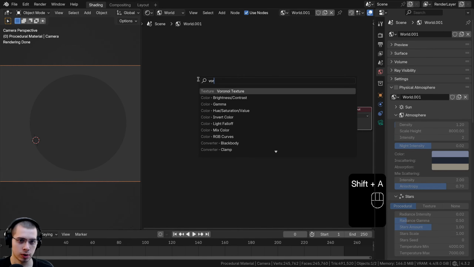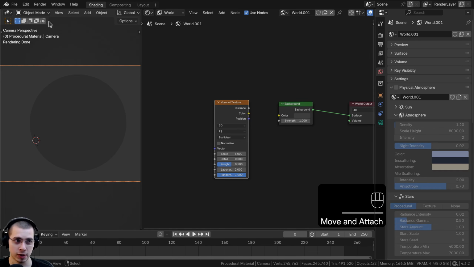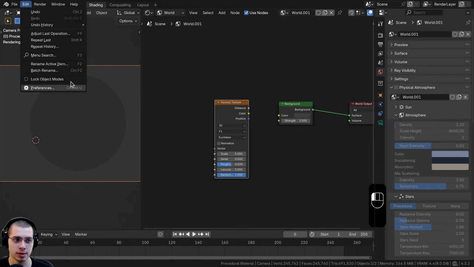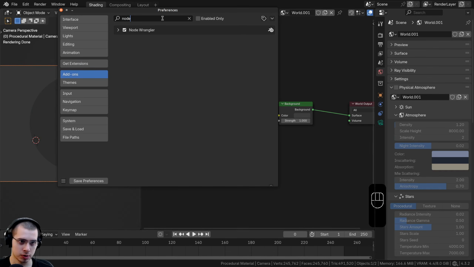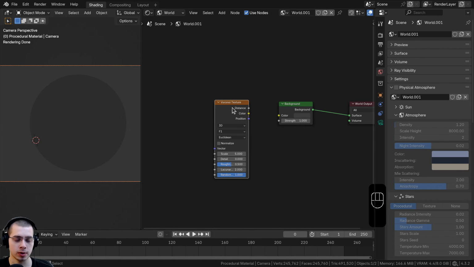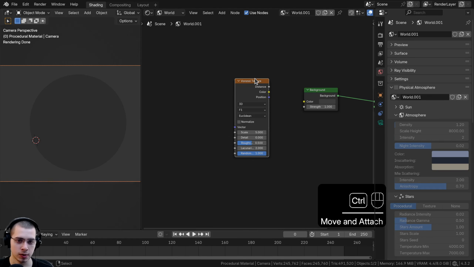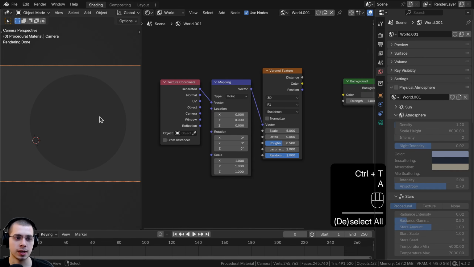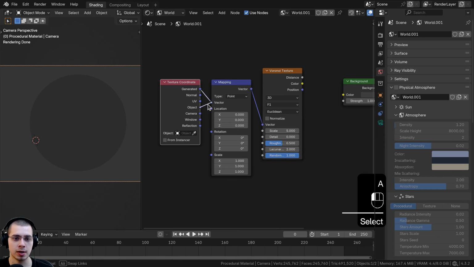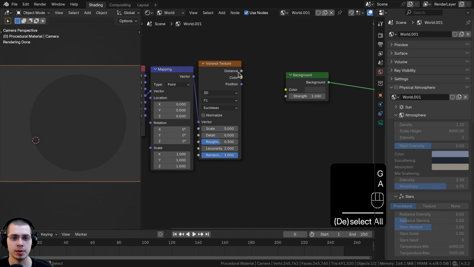So I'm going to search for the procedural Voronoi texture, and if you don't have the Node Wrangler enabled, click on edit, go to the preferences, and on the add-ons tab just search for Node Wrangler and enable the Node Wrangler add-on. With the Node Wrangler enabled, you can select the texture and hit Ctrl T, and that's going to add the texture coordinate mapping. I'm going to plug the object into the vector, and then we can take the Voronoi distance and put that into the color of the background.